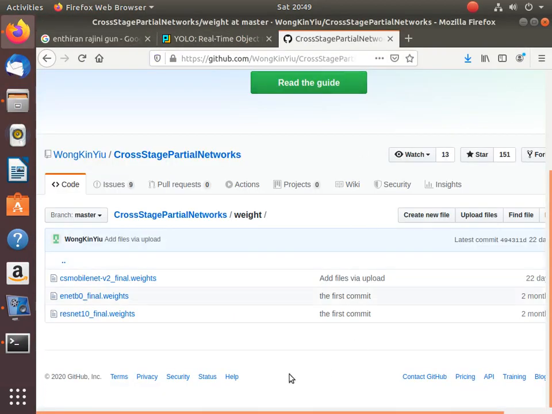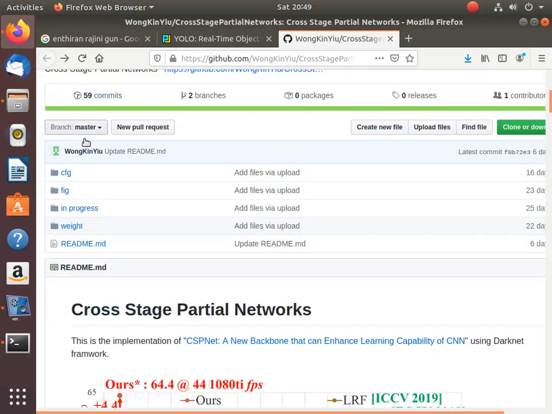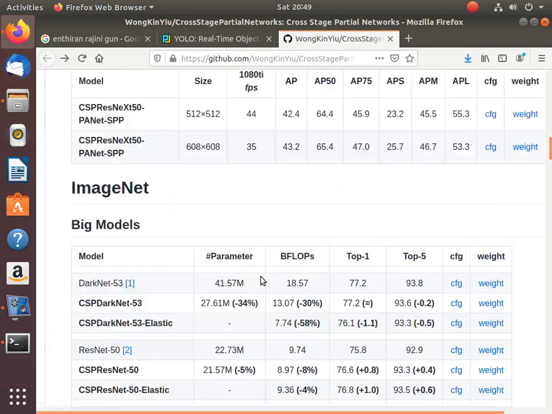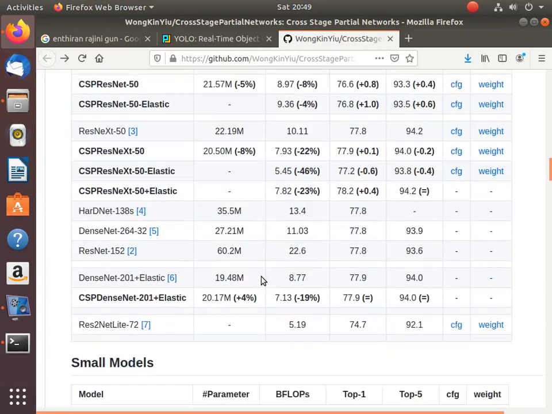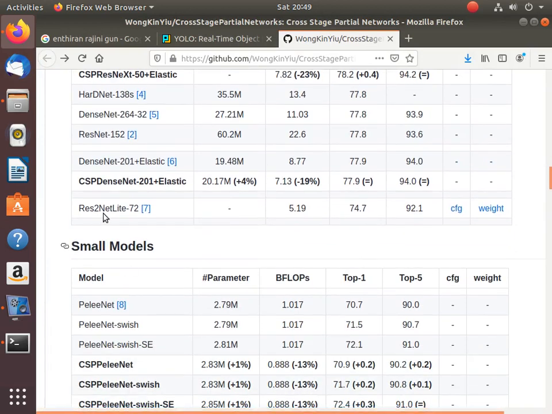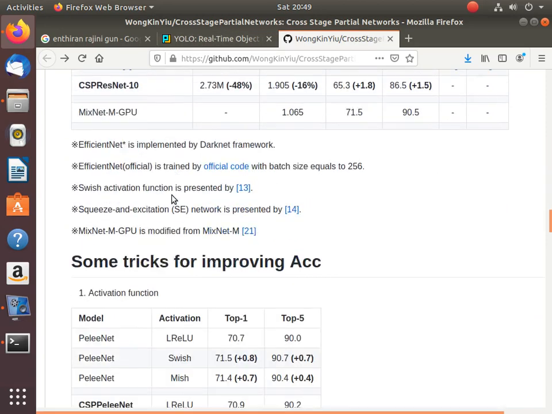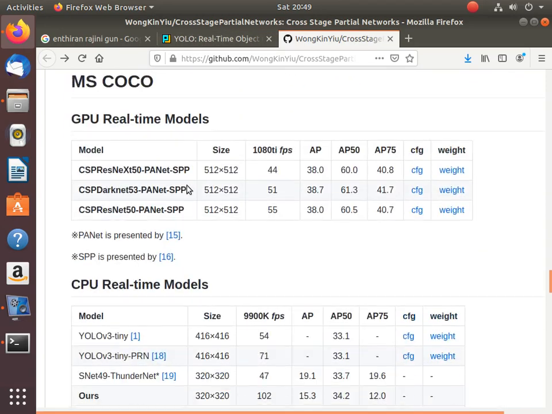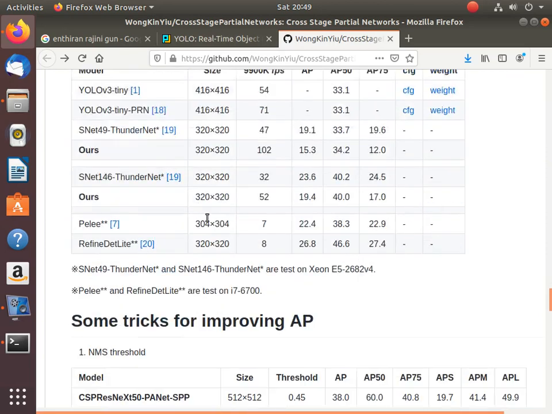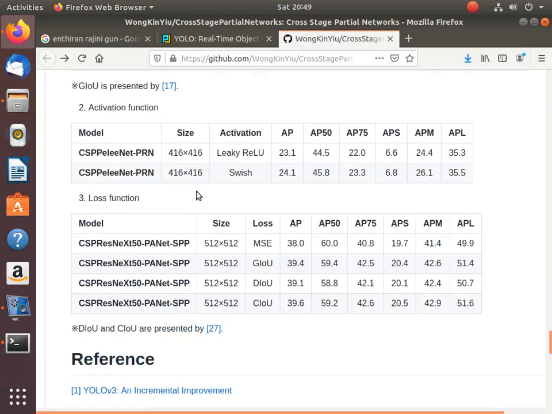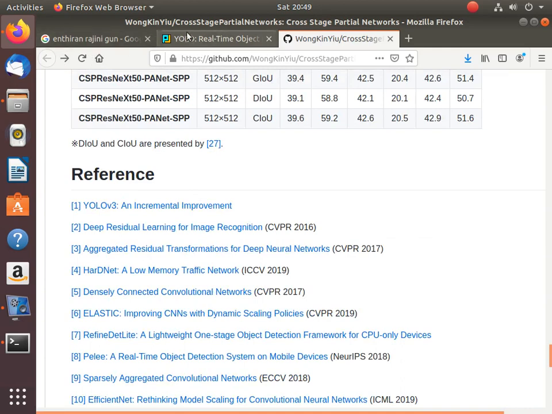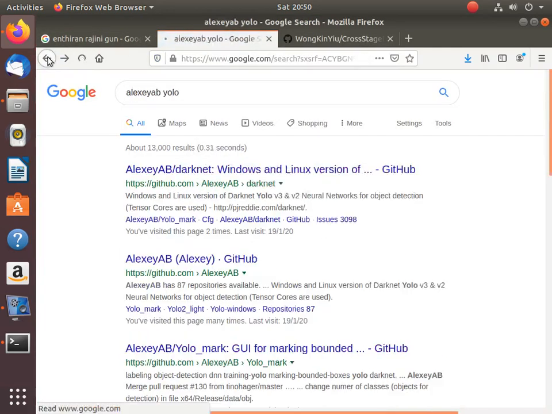So let's get here, go to the open images.data. Okay, CFG files are all given over here. So ResNet and everything is given over here. But you have to search for openimages.data. So let's go and see.